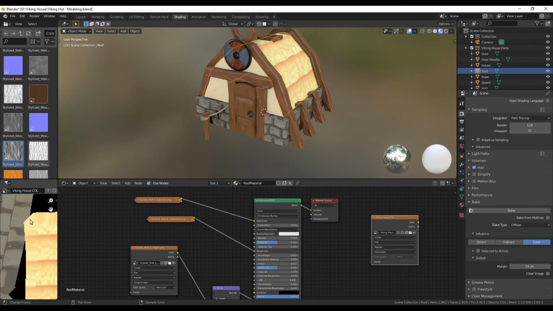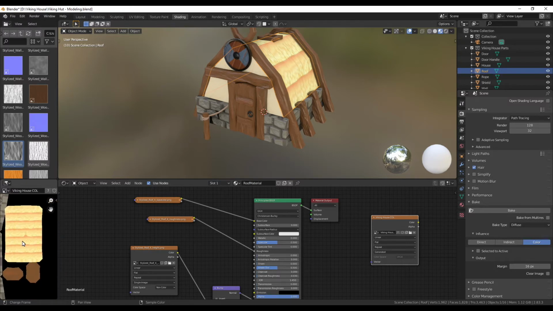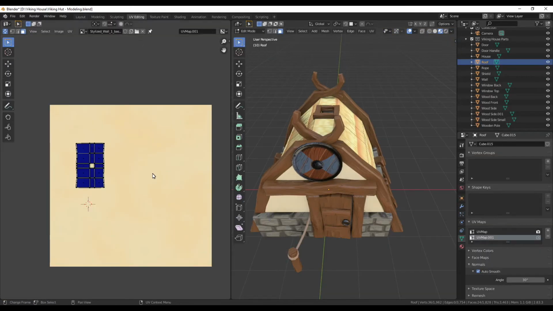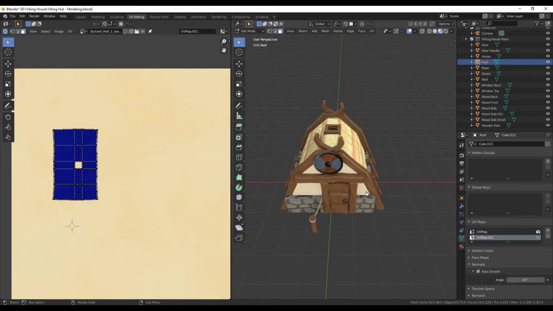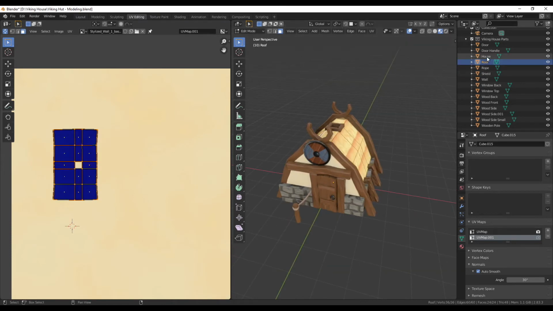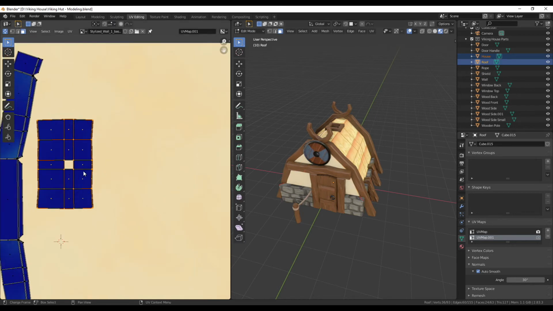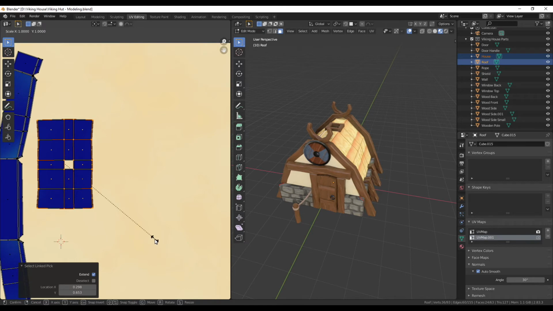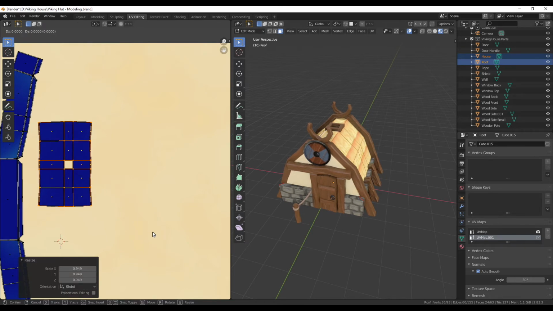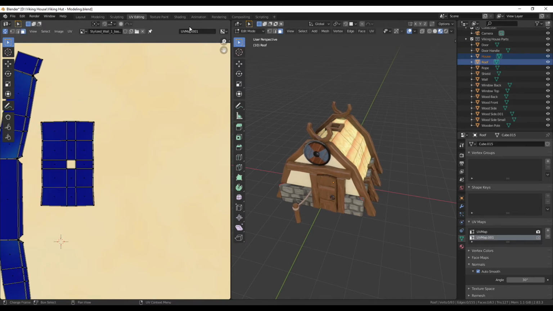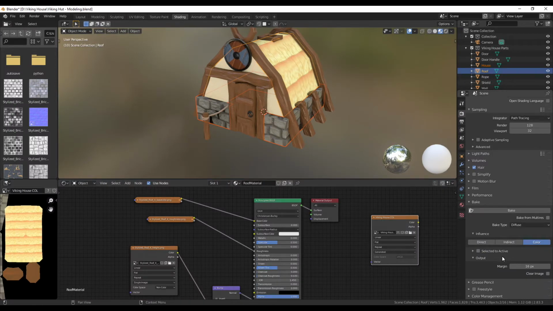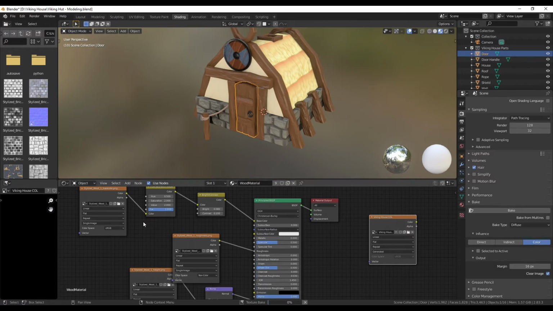Now here, for example, that looks a little bit too close. So here, this part is overlapping, so we want to change that. So I'm gonna go back into UV editing. Gonna select the house and this one, and we're just gonna scale this one a little bit down so it's out of the way. So we're just gonna clear this and start all over.